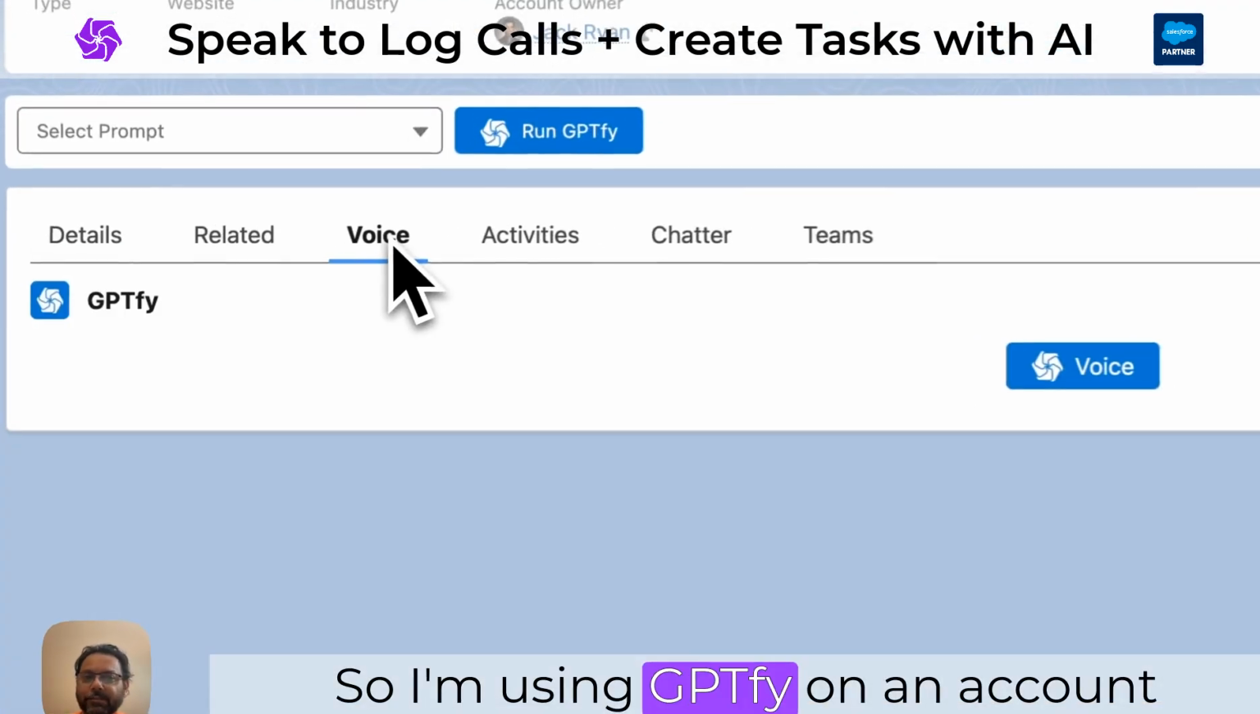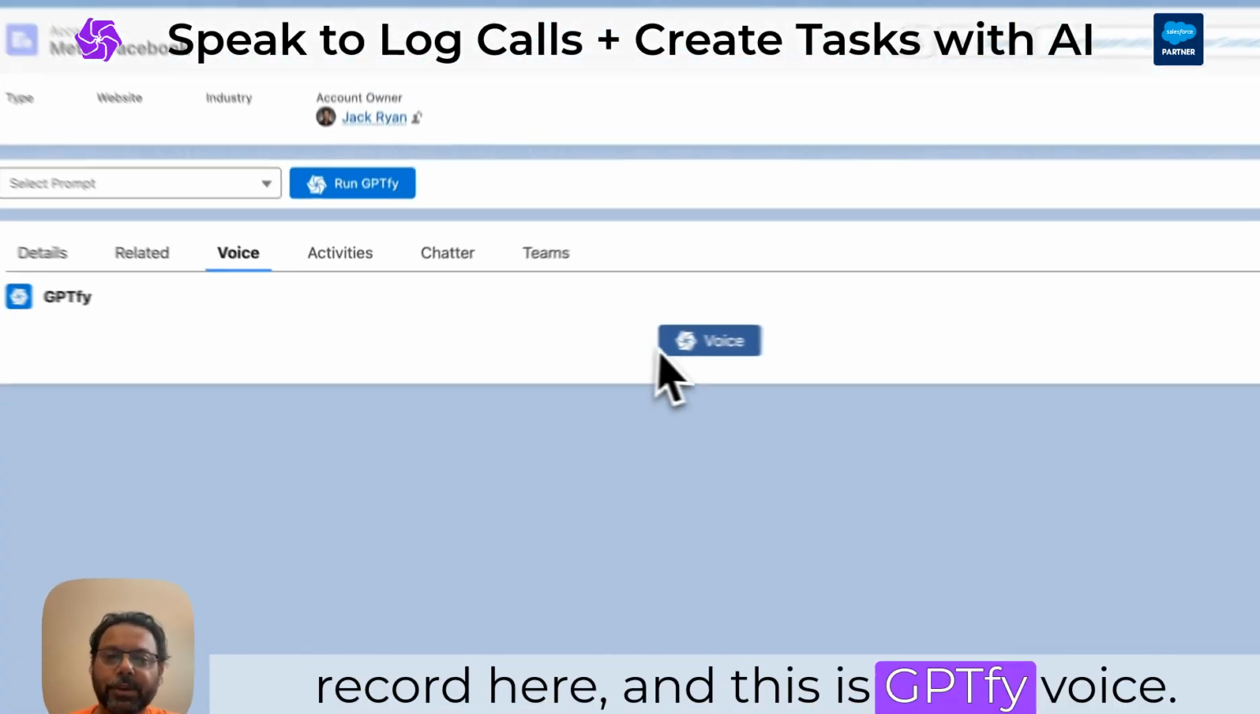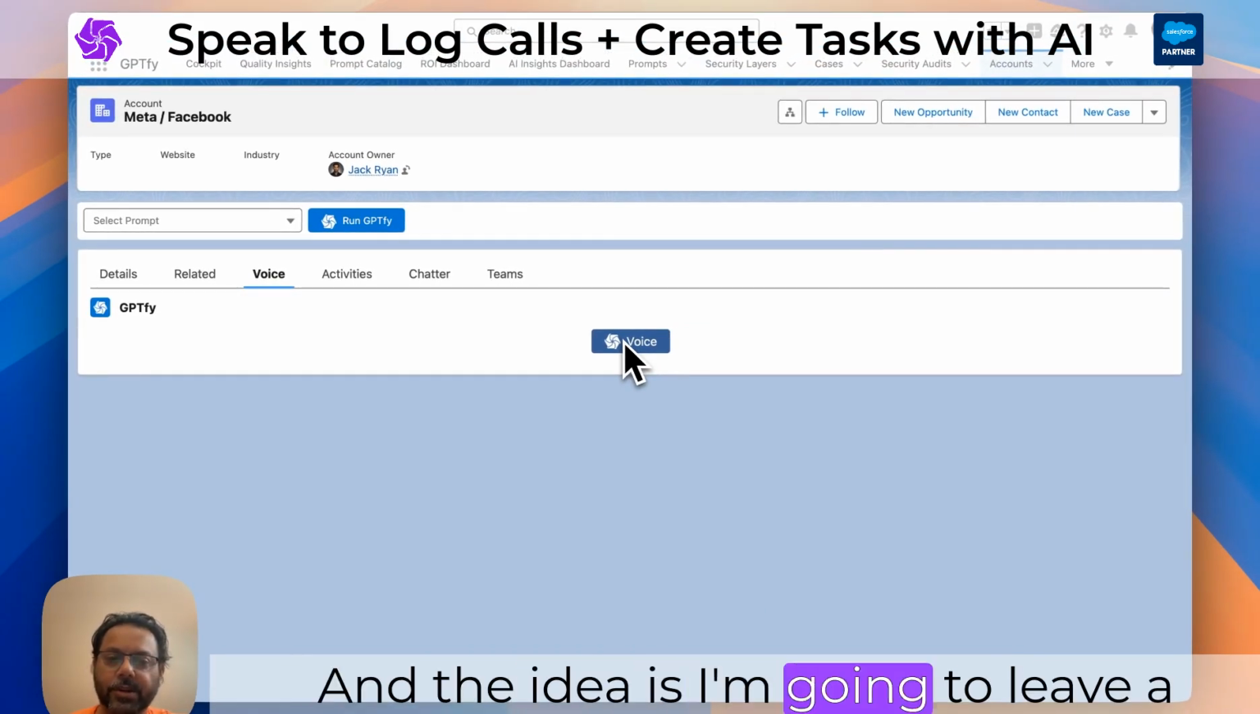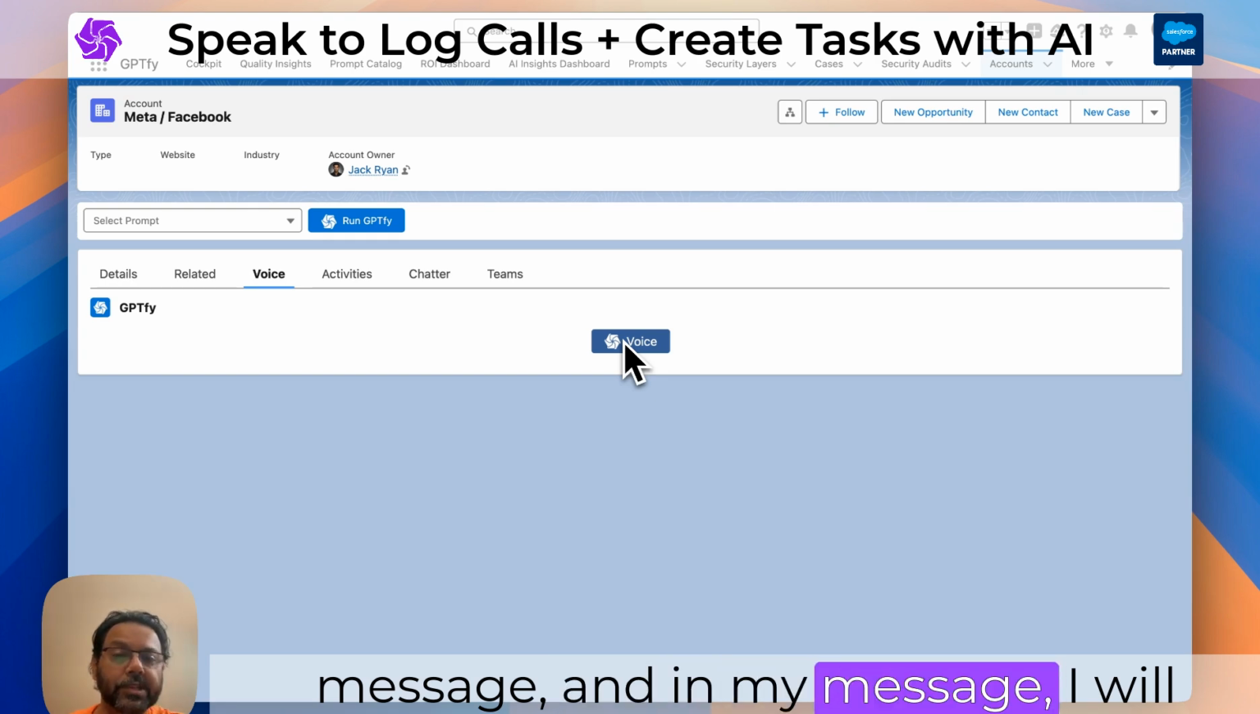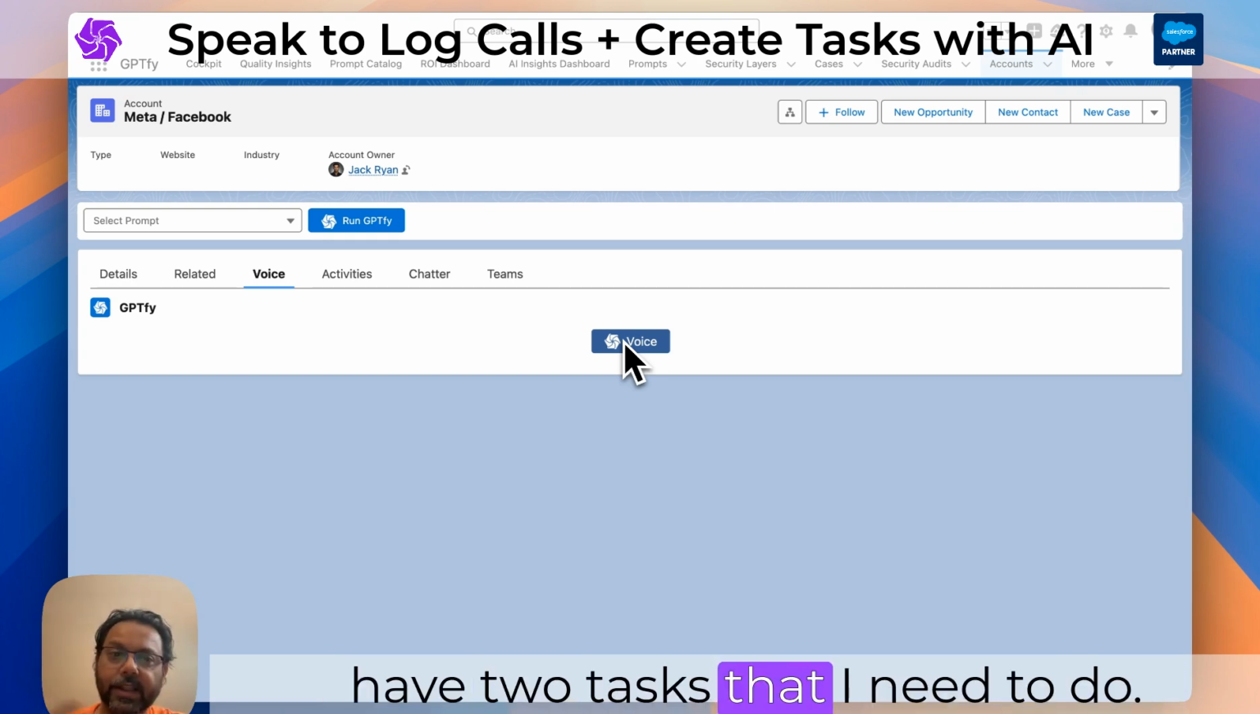So I'm using GPTfy on an account record here, and this is GPTfy voice. And the idea is I'm going to leave a message. And in my message, I will have two tasks that I need to do.